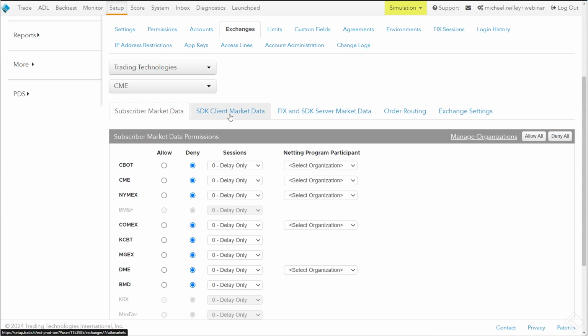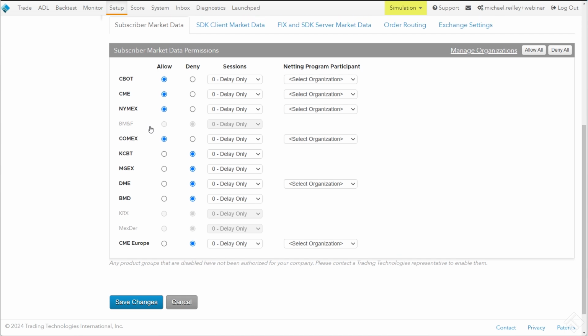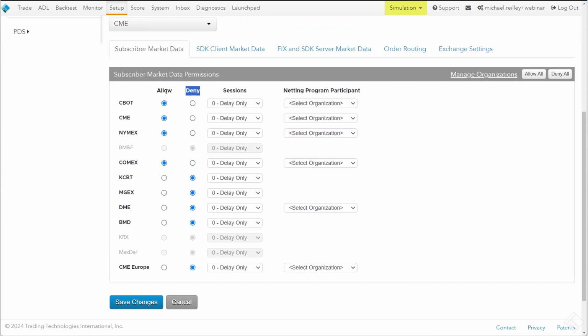Now, we've got three tabs here: subscriber, SDK, FIX and SDK. Subscriber market data is essentially, if the user is going to be logging into a workspace, pulling up market data, and then placing orders using that screen interface, that is going to be the subscriber market data that they will be seeing on their screen. So if I needed, let's say, CBOT, CME, NYMEX, and COMEX, I would change the radio dial from deny to allow, and I would set one market data session for each one of these channels.